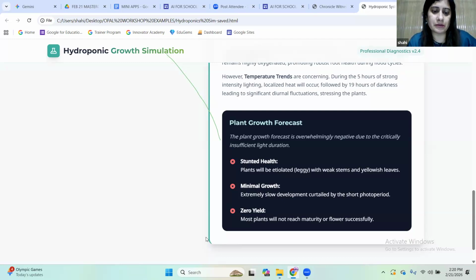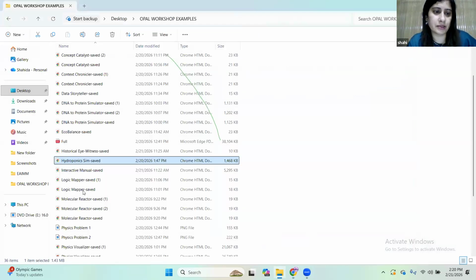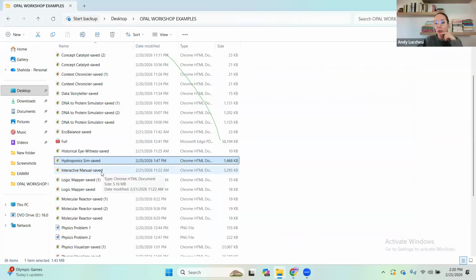Then moving to next. Shahida, before you move on, there is a very interesting question that goes exactly here, and it would be a shame just to leave it there. What about the accuracy and authenticity of the hydroponic growth simulation, the information that goes there? Did it match?